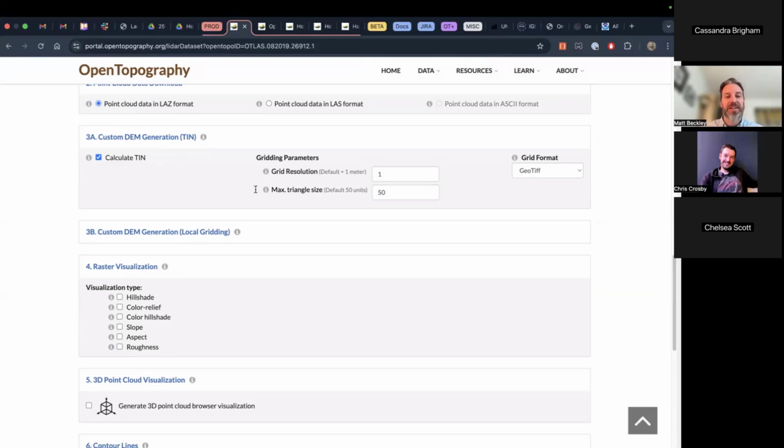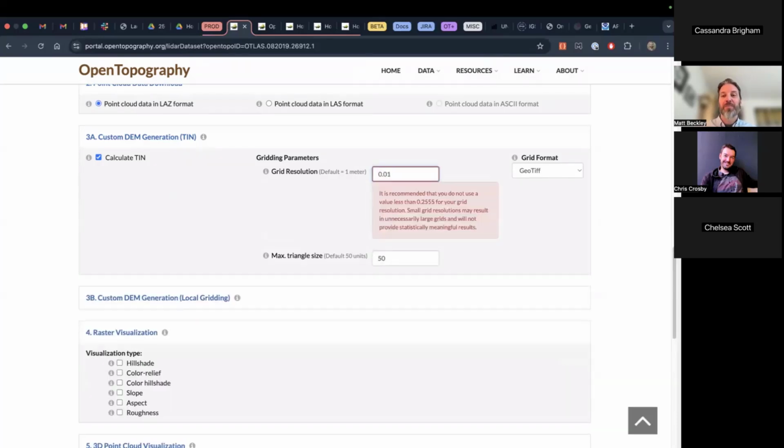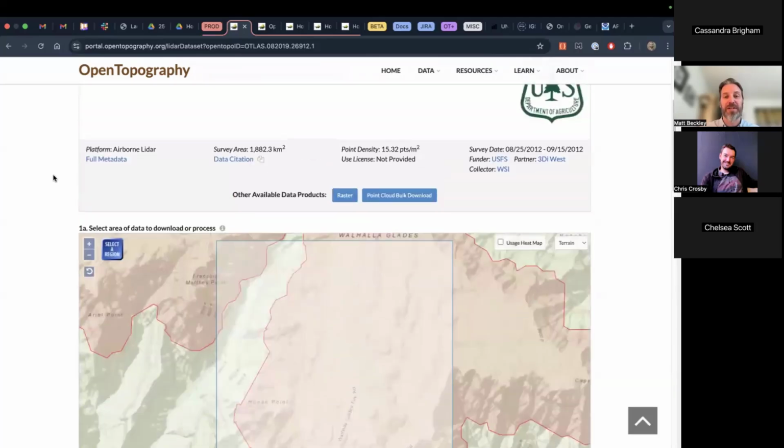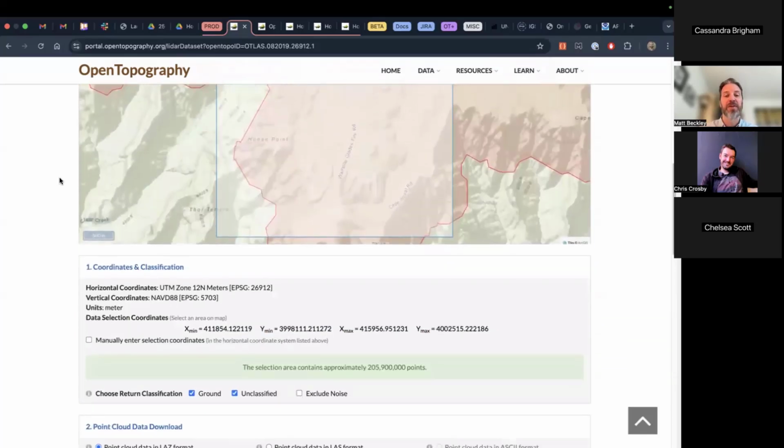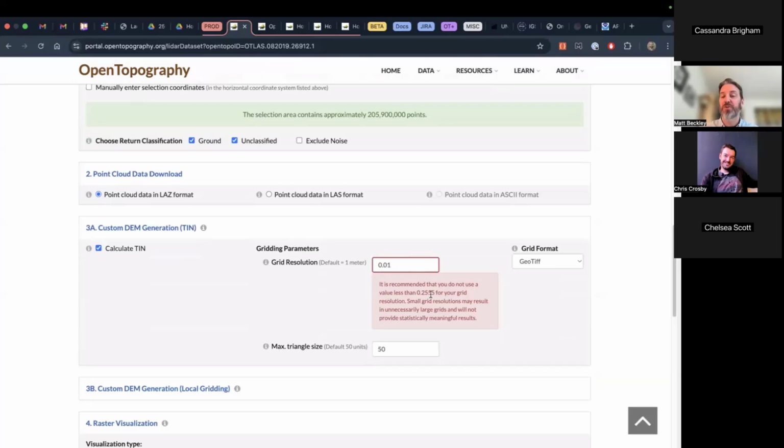If you check that box, you can specify a grid resolution, which is nice, so you can customize your grid format. We do have limits. We had some people that were trying to grid at too small of a resolution, like ridiculously small, like 1 centimeter. We have a base level recommendation given a grid's point density, which is always up here. Here, this point cloud was 15.32 points per meter squared. So based on that, we've limited it to a 25 centimeter grid.